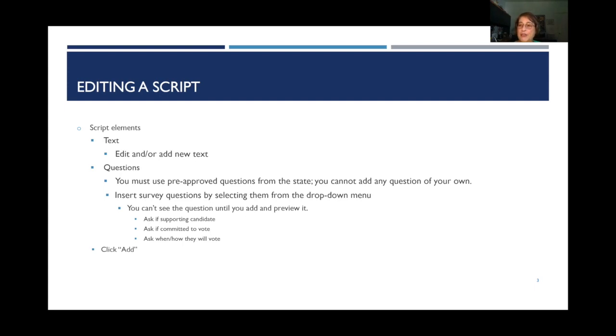There is a drop-down menu for the questions, the available questions, and you just then can click on the one you think sounds right, and then you can preview it, and if it's not right, you can delete it and then look for another one and add it.